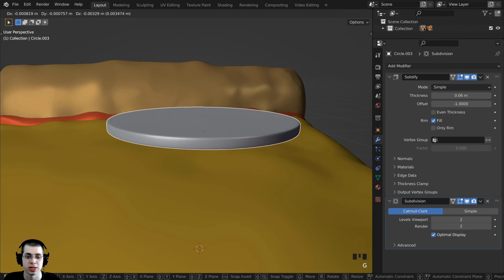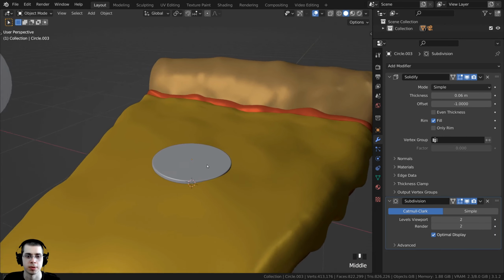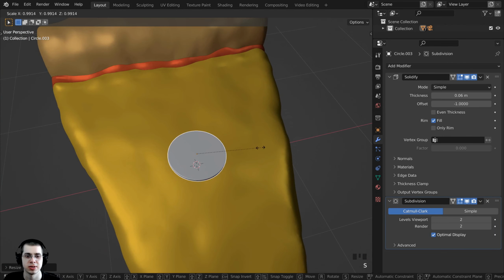So I can now press G to grab. Let's bring this down on the Z axis, kind of bring it down there, just right on top of the pizza. And I think I'll scale the whole thing down just a little bit.